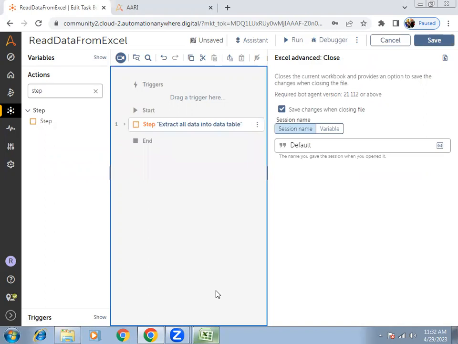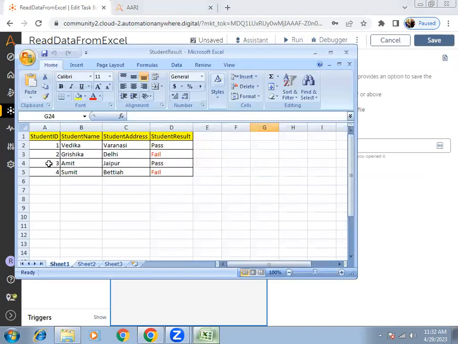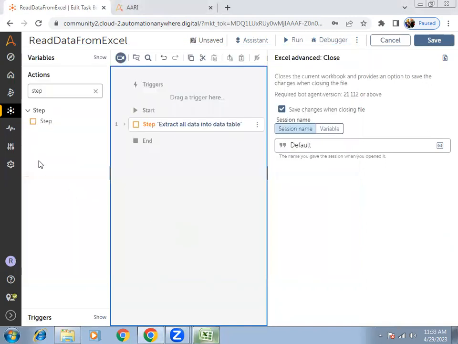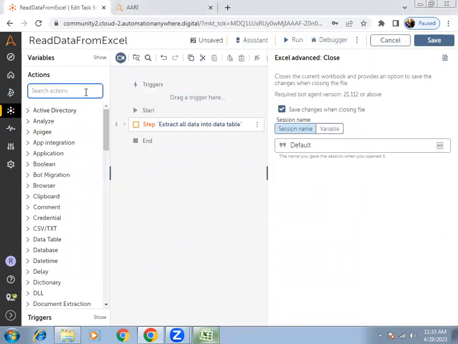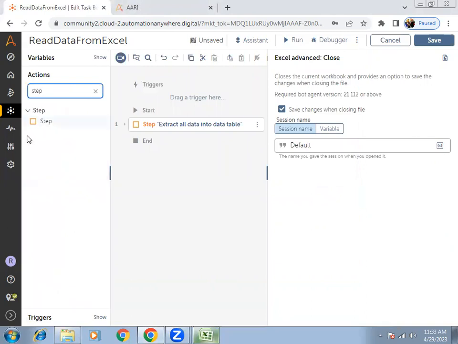Now, what was our use case? The user will provide the student ID, and the system will provide the corresponding result, right? So here, we have to use the loop command again inside this step. We'll do this one.